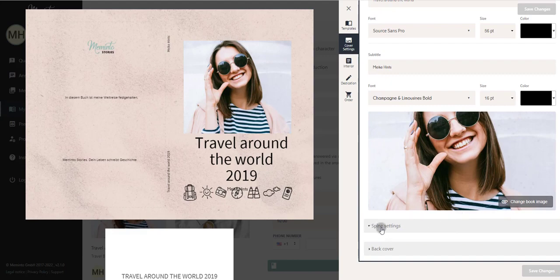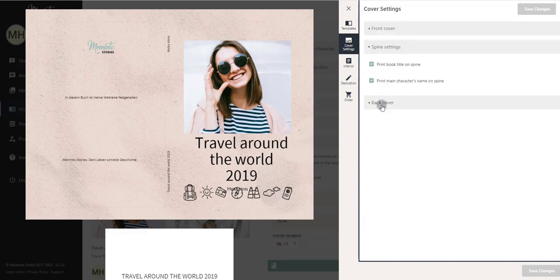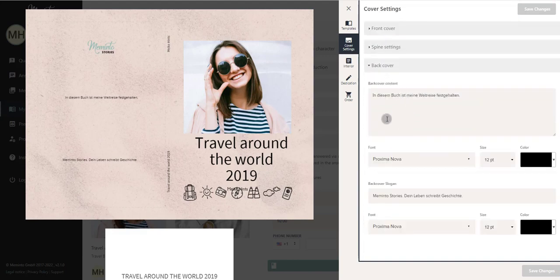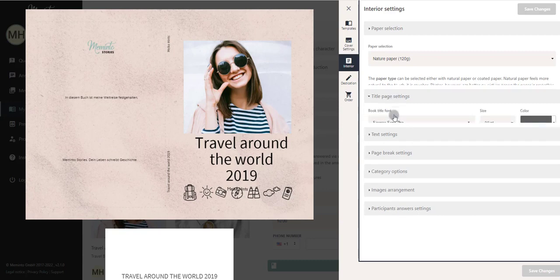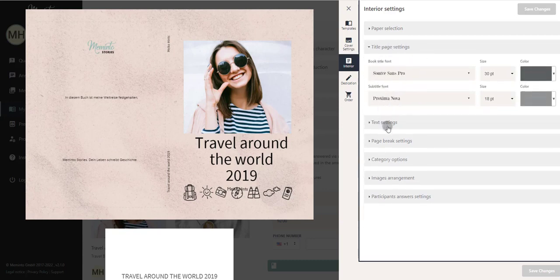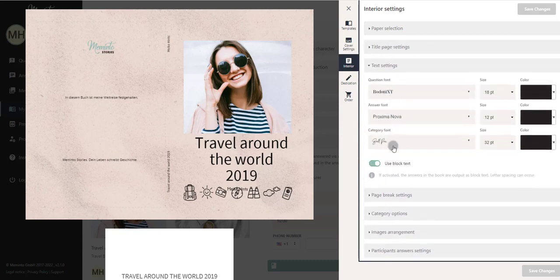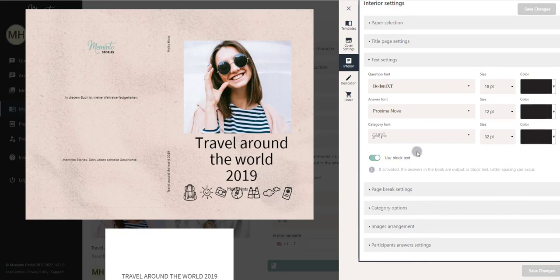You can set the spine of the book as well as the back. There you can write a text and again set the font and color. For the content, you can select the paper. You can also create the settings for the title page, and the text settings you will find here. So what font should be used for the questions, the categories and the answers. You can also choose a color here.